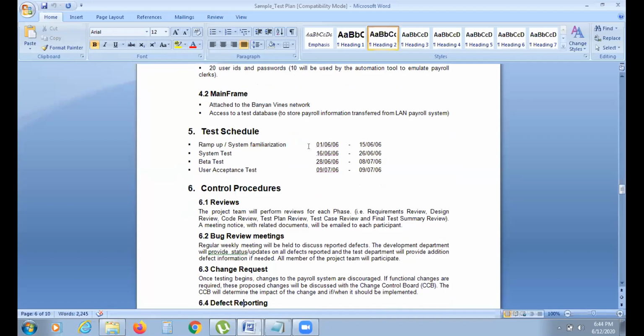You start system testing on this date and finish it. Beta testing on this date and finish it, and user acceptance. So you'll have your detailed schedule, like a timetable, right? When you're studying in college, we get a timetable, right? Same thing, it's a timetable where you'll know when to start and when to finish.